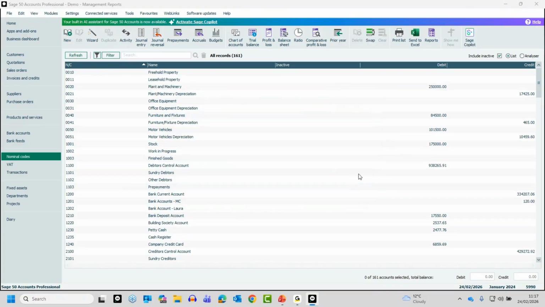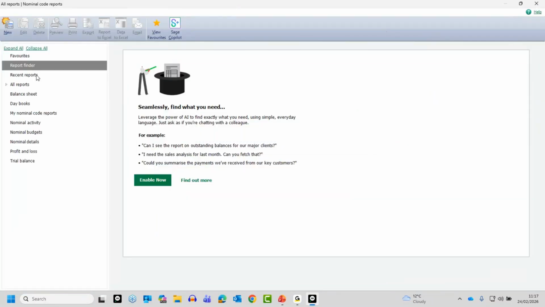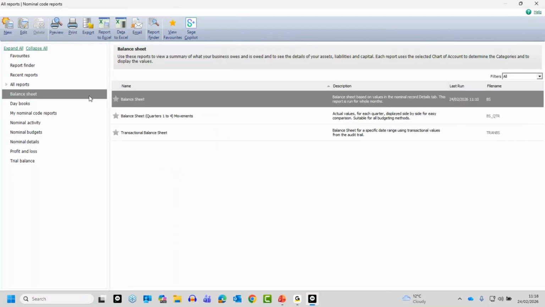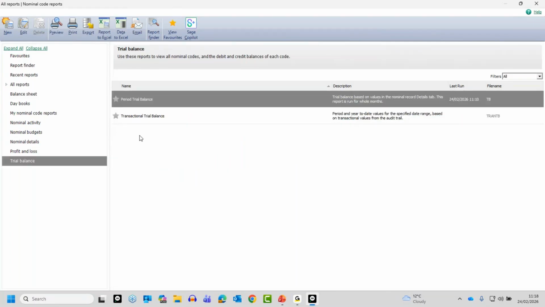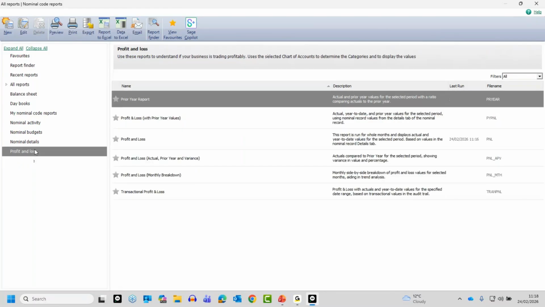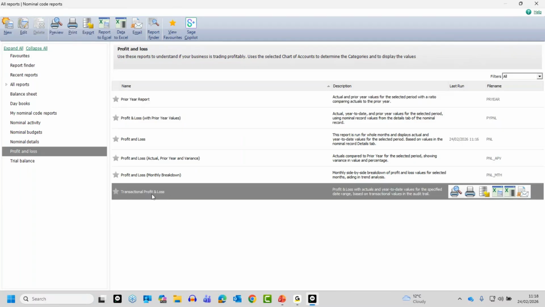Option 2 was the transactional management report. So we'll find that one within nominal codes and then reports. And you've got your various folders. Obviously, there's one for balance sheet in here as well. So you've got transactional balance sheet. You've got one for the trial balance. And it's the profit and loss I'm going to take a look at. So it's the transactional P&L report.